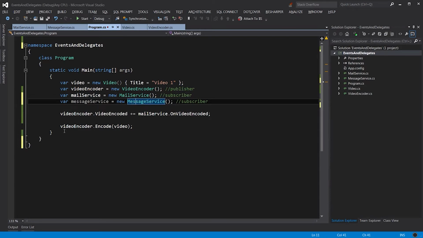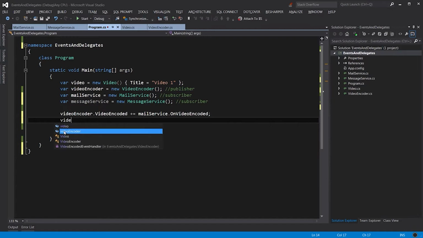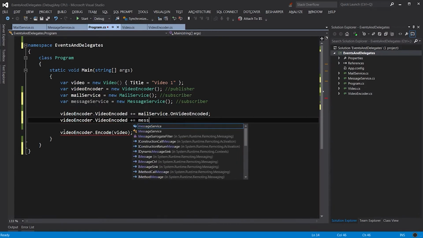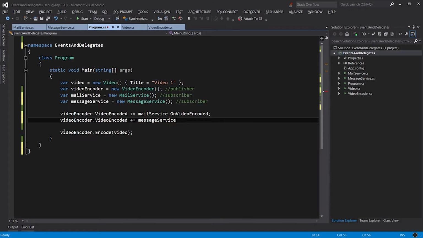We need to subscribe to the event, just like before. So who's the publisher? The video encoder. What event are we interested in? Video encoded. How do we subscribe? Plus equal. Now message service dot on video encoded. And again, I'm not making a method call, so there are no brackets here, just a reference or pointer.